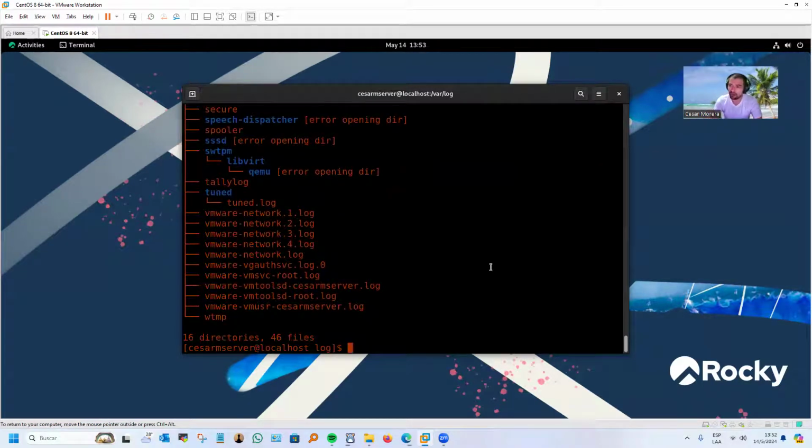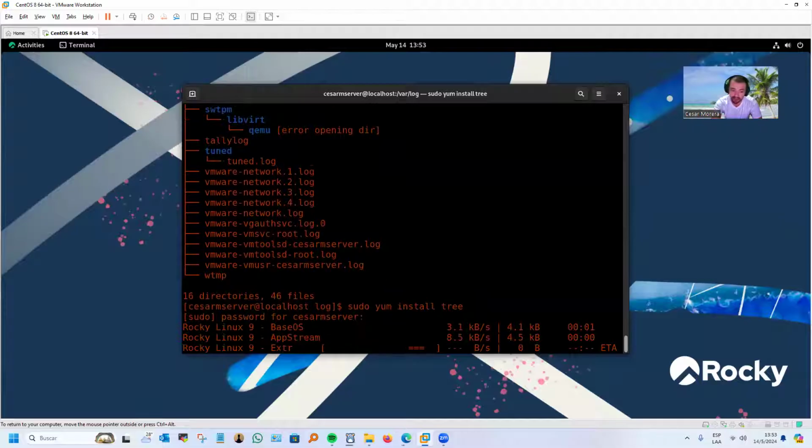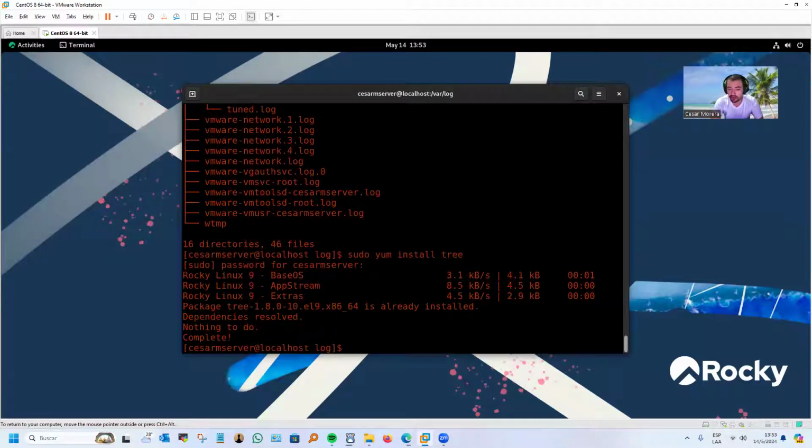So I think I already explained how to download the package, but in case I didn't, if you type yum install and then tree, you will be able to download the package. Actually, you type sudo at the beginning and then enter. Then you type your password, and then you will be able to download this package, which is very important and useful in order to work with directories and files. sudo space yum space install space tree.